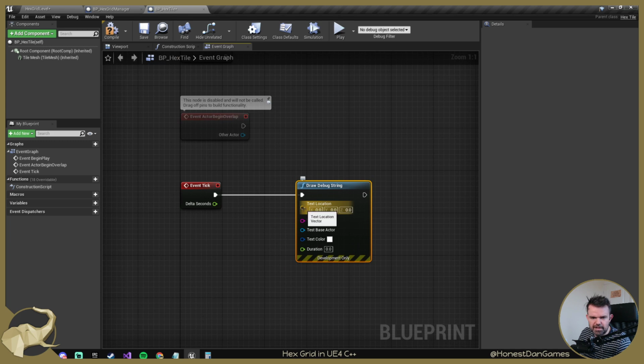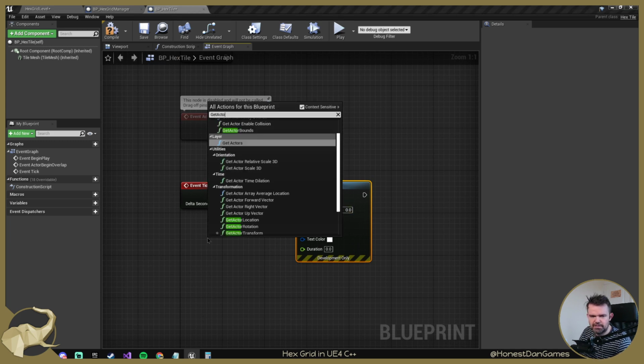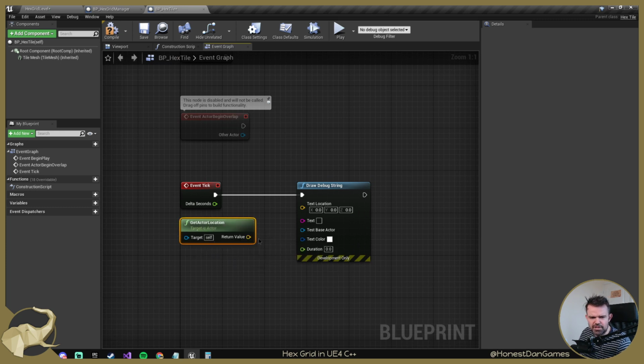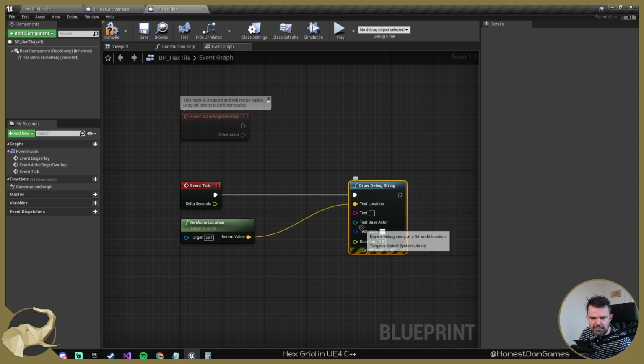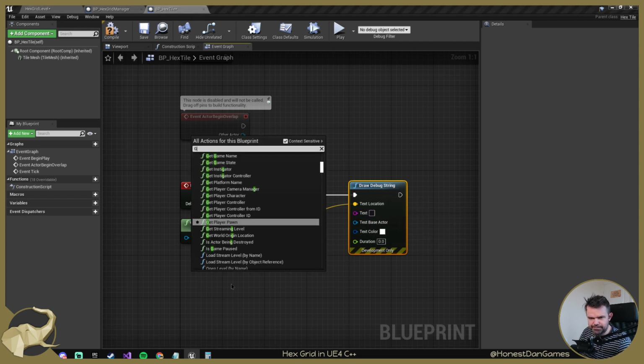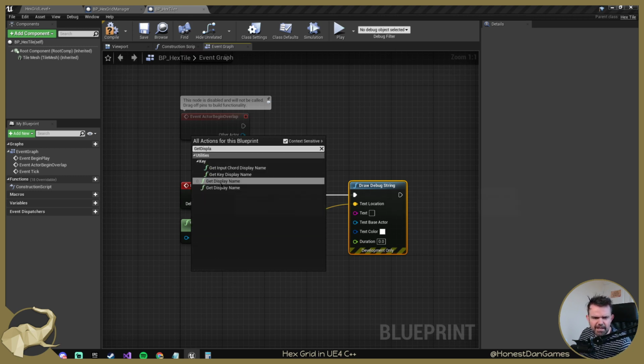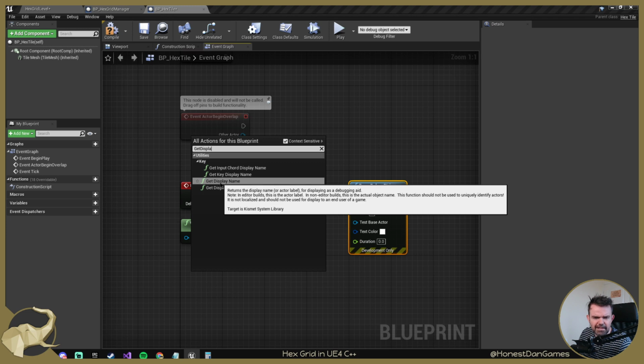Where do we want to spawn it? We want to get the actor location, so it spawns on the tile itself. So Get Actor Location will give us where we want to spawn it, and then the value we want to give it is going to be based on this actor, right? So is it Get Display Name? I think it is display or actor label. Yeah, that should do it.